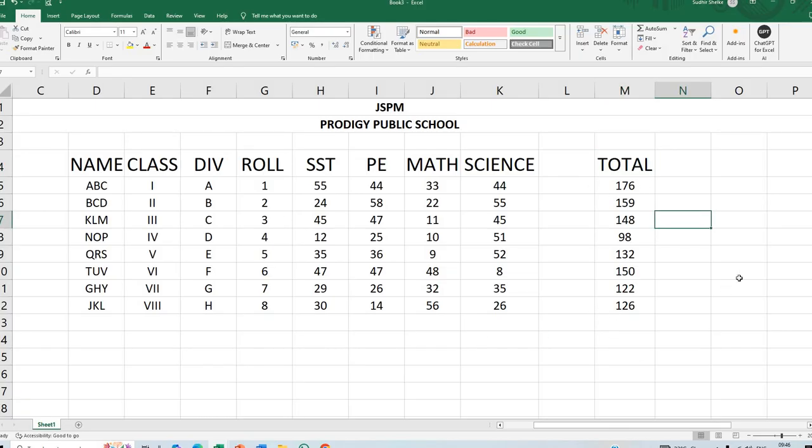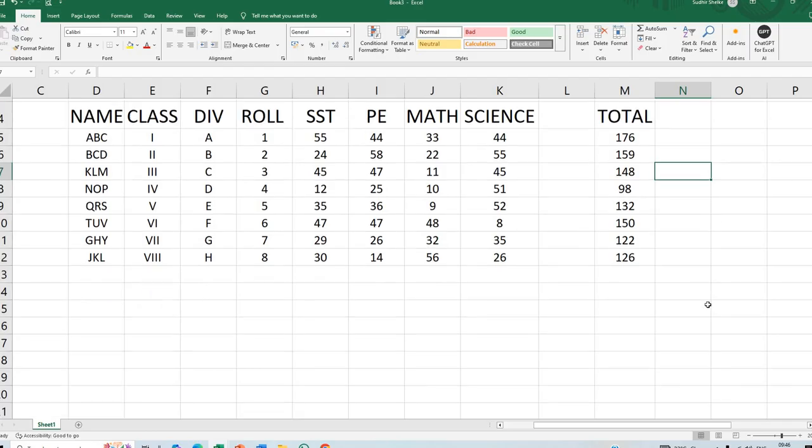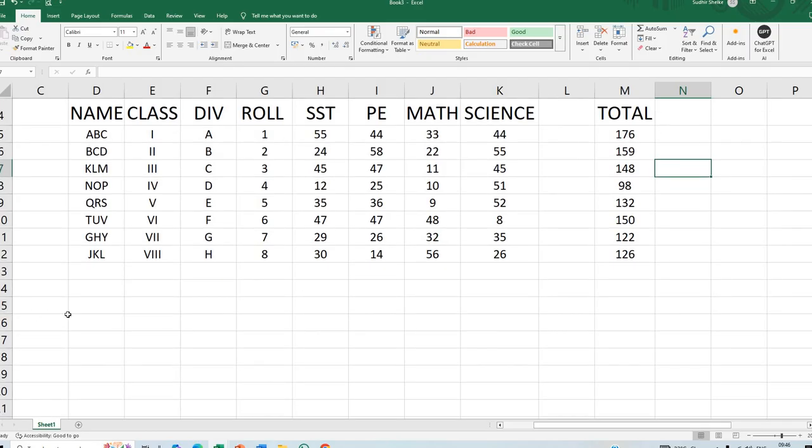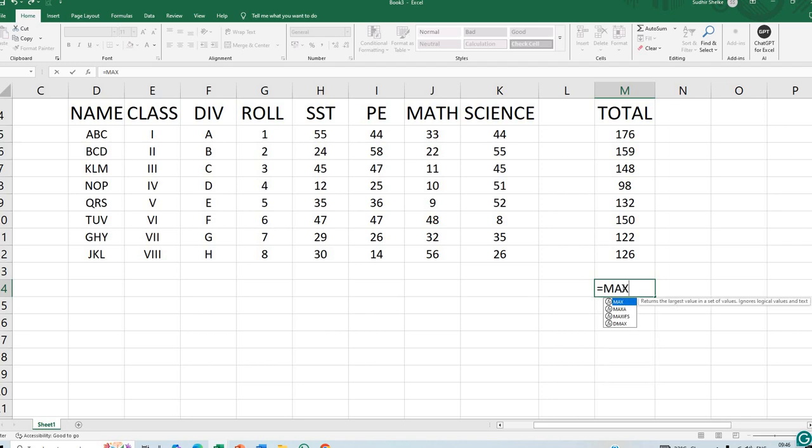Now let's see who got the maximum marks in the class or in the school. So how will you do that? There is one formula, equals MAX, and then you will select this. Press enter. So 176 is the maximum, and now who got 176? Okay, so this person ABC, you got 176.